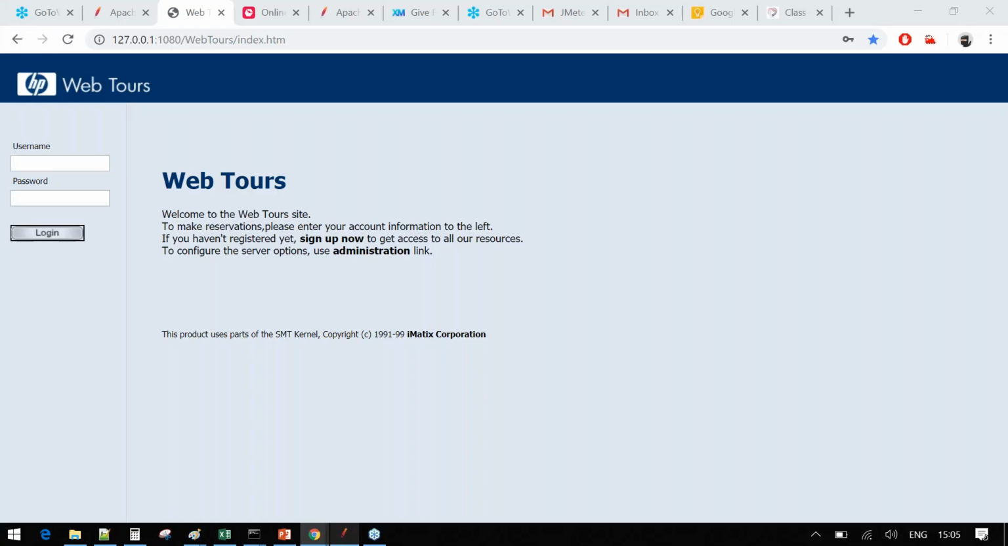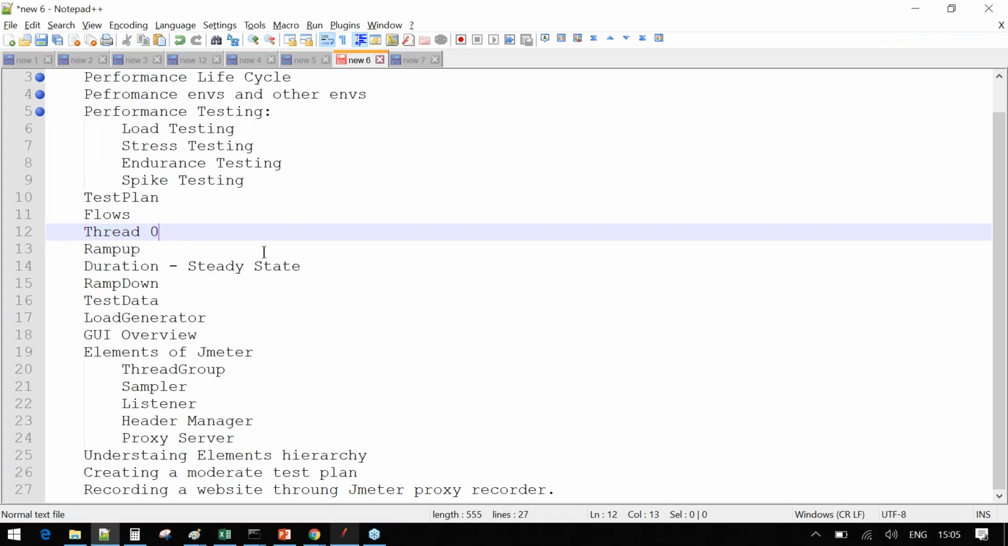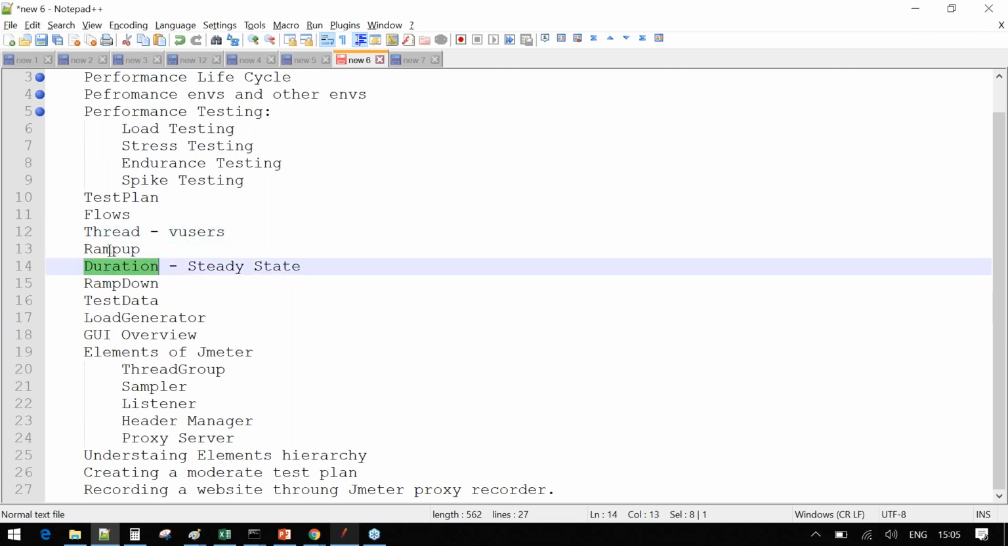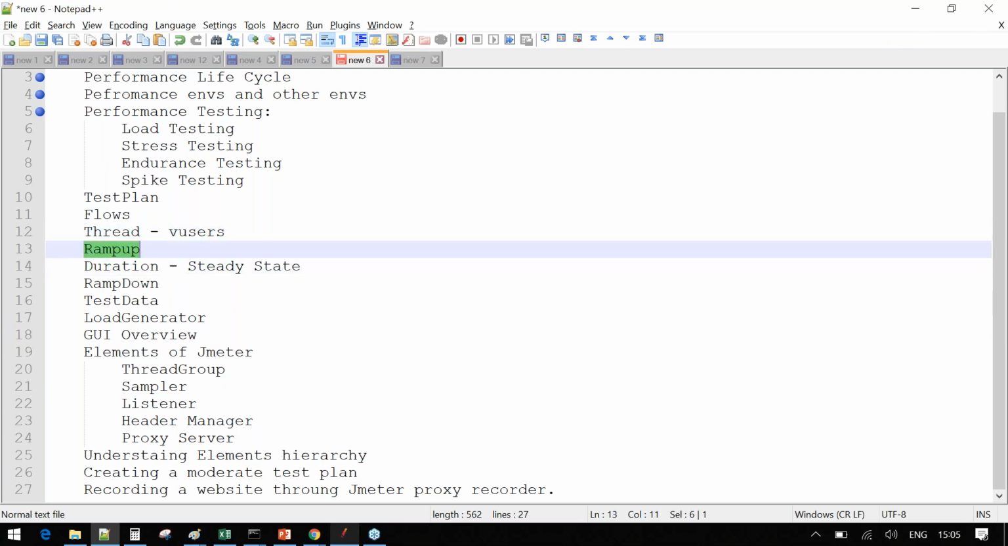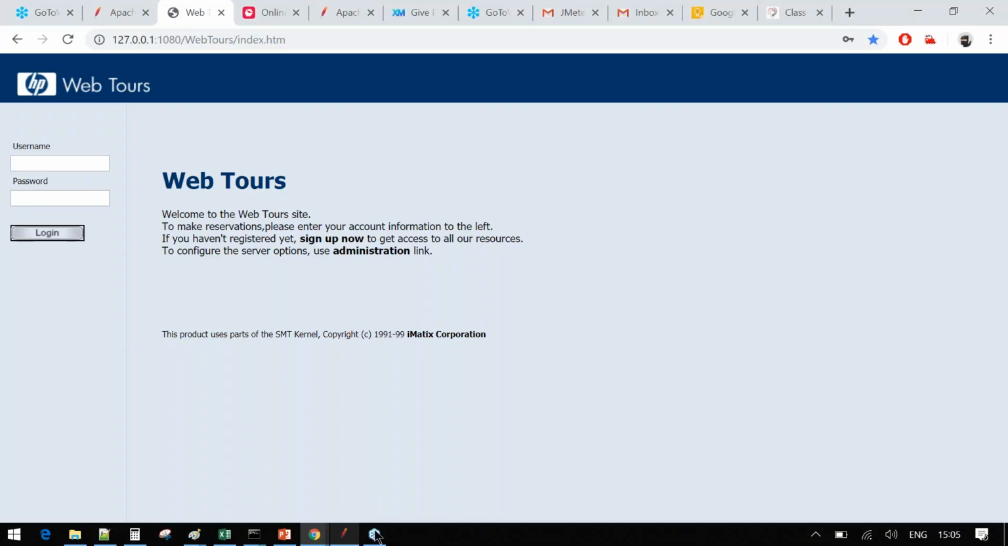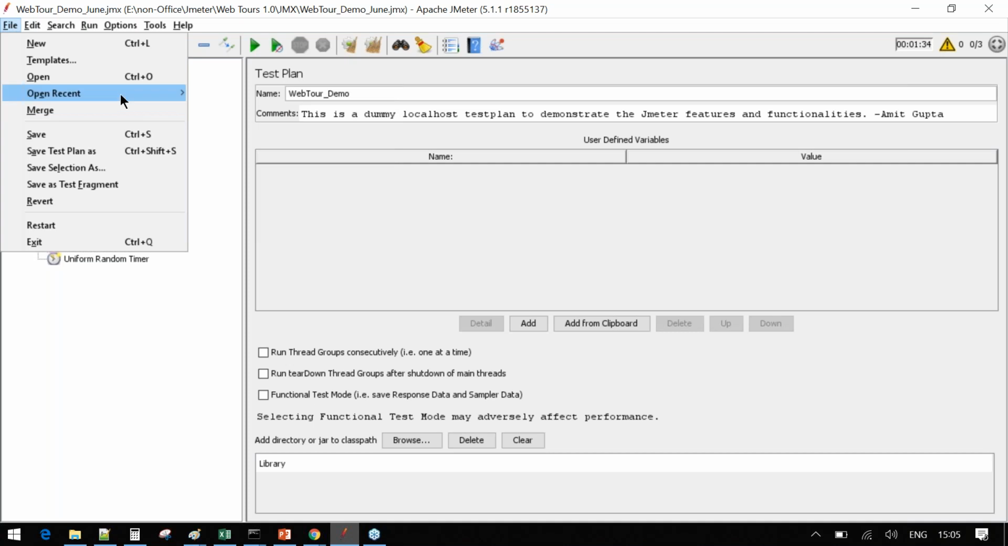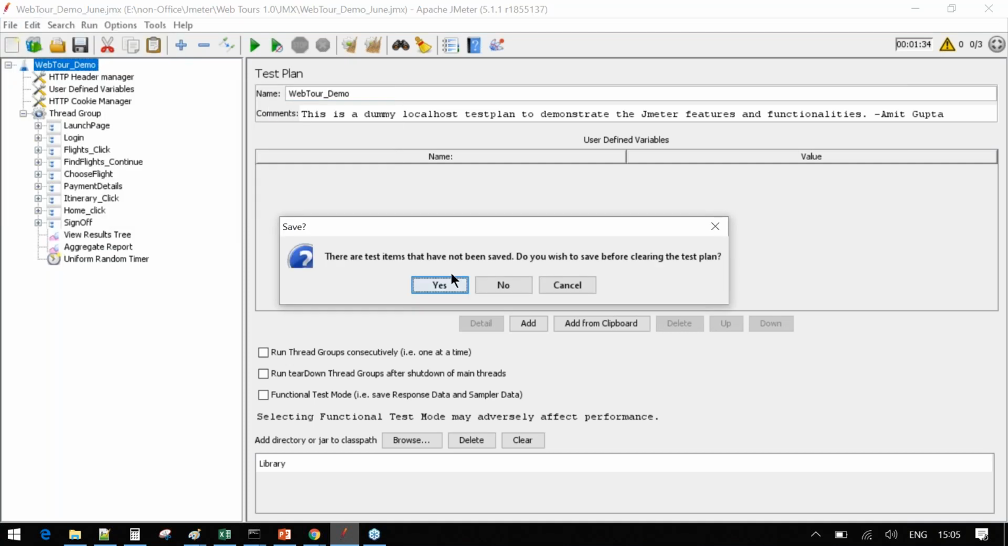You already know threads in terms of JMeter: these are the vusers or virtual users. Ramp up, I believe, has already been covered. You are sending 100 users into your system, but not at once, rather over some time, in 10 minutes or in 5 minutes. And duration is the steady state.